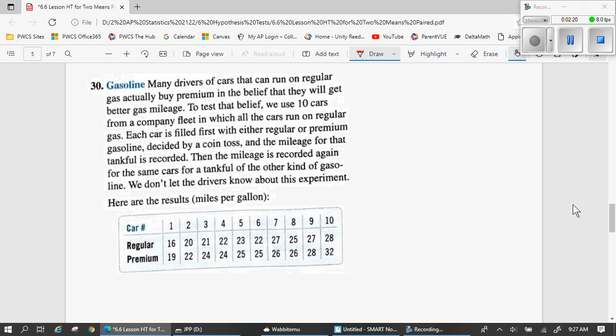So we're going to try and run a paired t-test on this information we get about gas mileage when you use regular compared to premium gas. And so we have this company fleet of cars where we use 10 of their cars, and we will randomly assign them to first be filled with regular gas, and then we'll drive all that gas out of the car, and then we'll fill it with premium gas and drive all that gas out of the car and check their gas mileages, how many miles to the gallon they get.